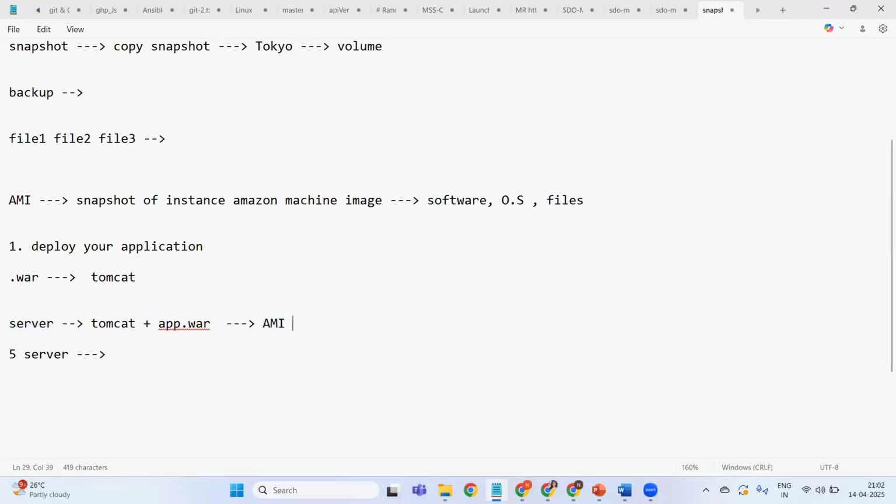So here what I will do is create an AMI. This AMI will capture everything within this server, whatever I have, right? So basically, it has Tomcat installed and configured. Our application is also present within this AMI, right? So now, if I want to launch five servers, even 10 servers, I will use the same AMI, and I will launch the instances.